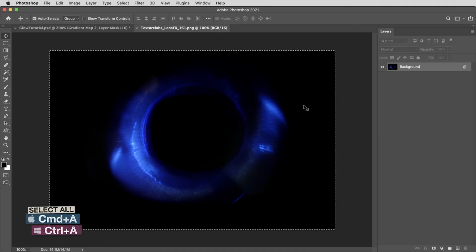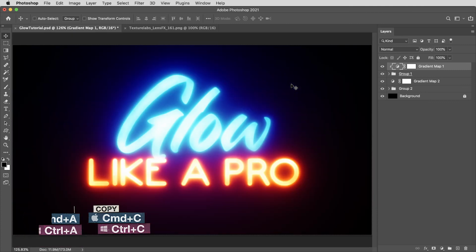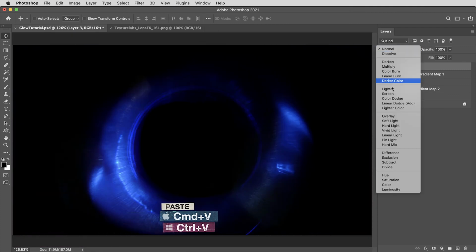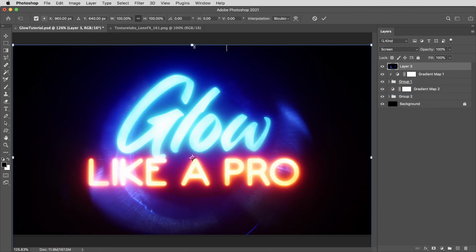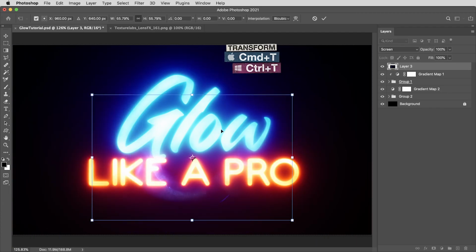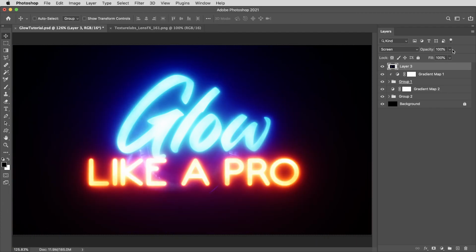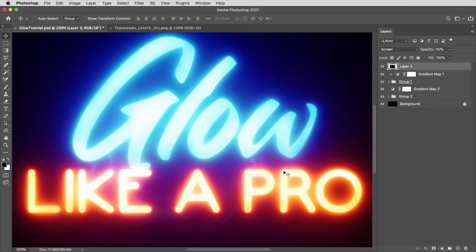But I will select all and copy this, then paste it on top and set it to screen mode. Then I'm going to use Command or Control T to transform and scale that down a bit. And I'll bring the opacity back to 50% or so. So really subtle, but just a little visual cue. I think a little imperfection can actually add a lot to an image.